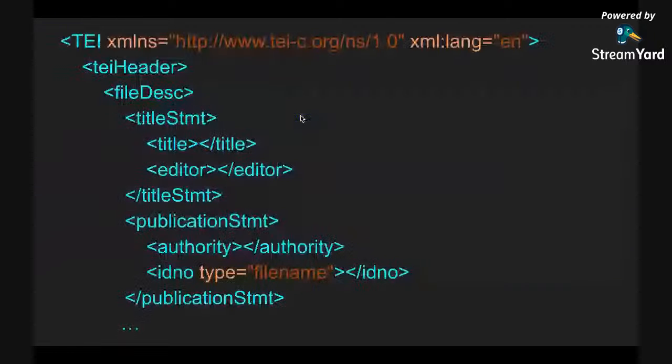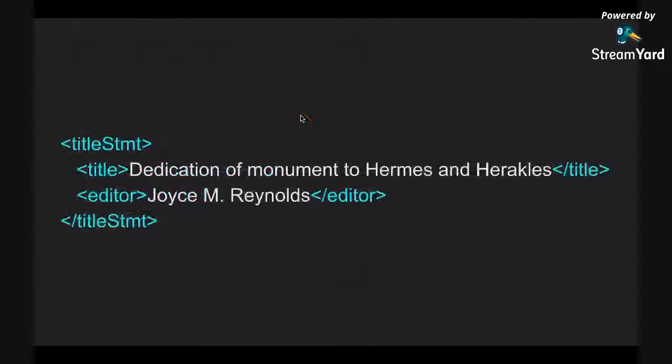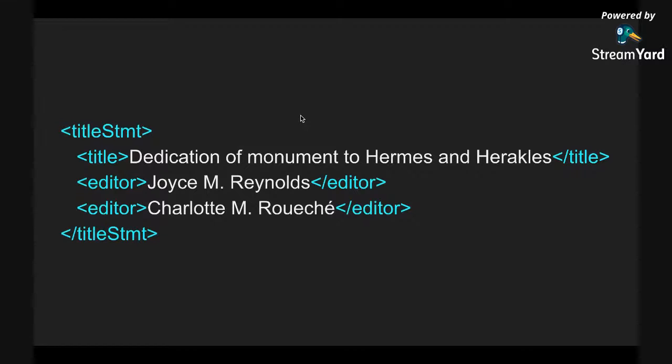So most of what we're talking about is in this section at the top of your EpiDoc file. I've just given the first couple of sections. This is in the file description, which contains various information, but specifically in that there's the title statement, edition statement, and publication statement. And I'll talk first about the title statement, which is here. And so an example of a title statement is, here is an inscription. Its title is Dedication of Monument to Hermes and Heracles, and the editor is George Reynolds in this case. There can, of course, be multiple editors for a text, and that's as it should be.